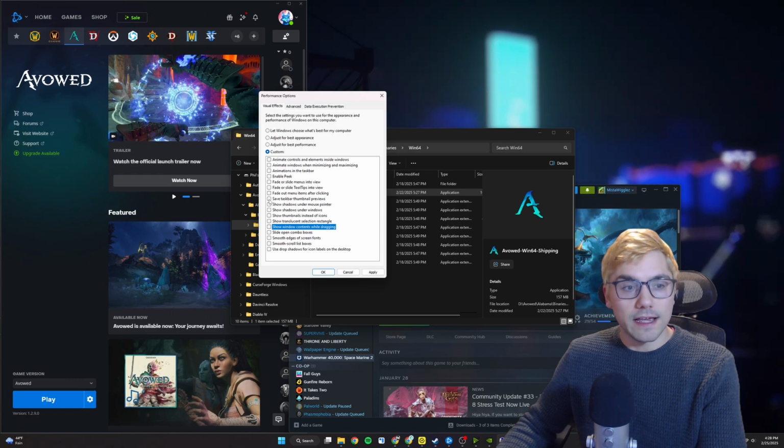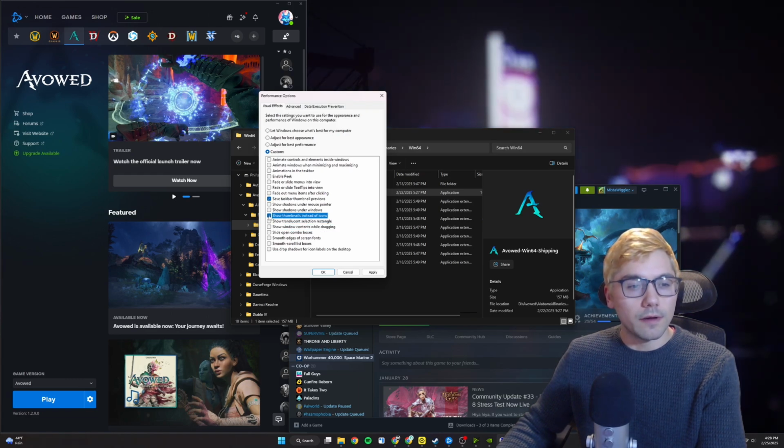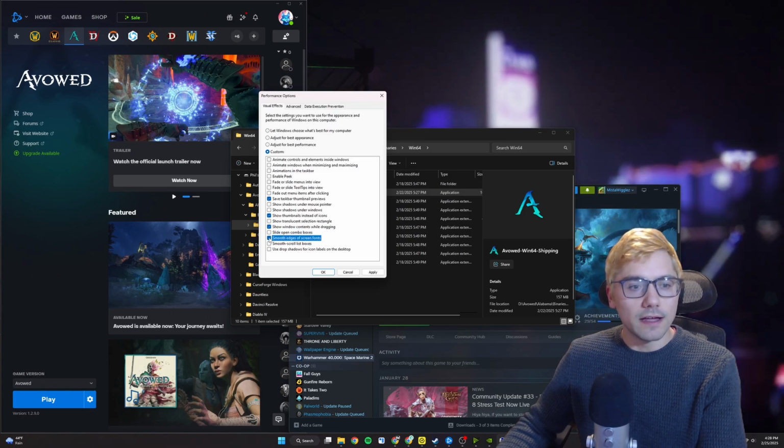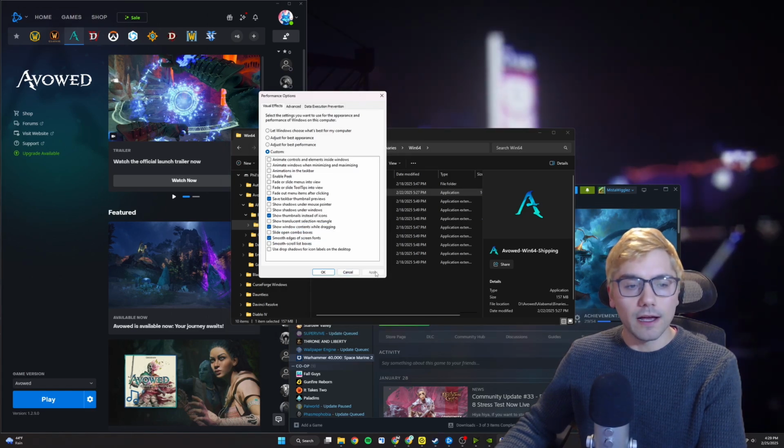So you want to turn on save taskbar thumbnail previews, show thumbnails instead of the icons, show Windows content while dragging, and smooth edges of the screen fonts. And make sure you hit apply to save everything.